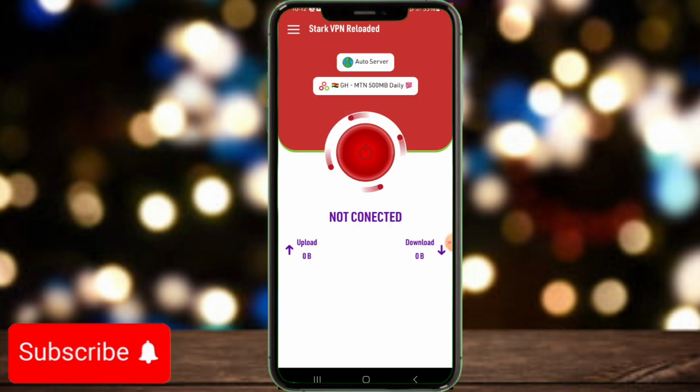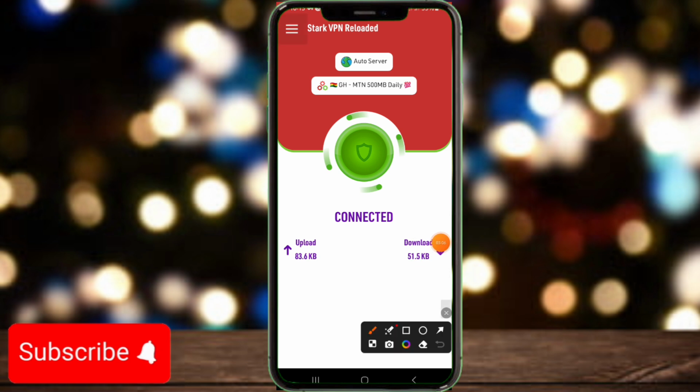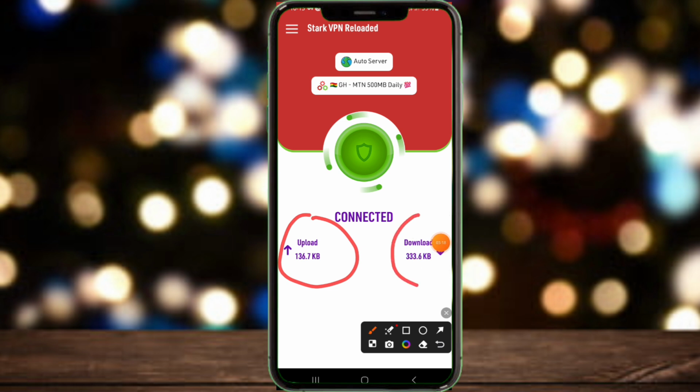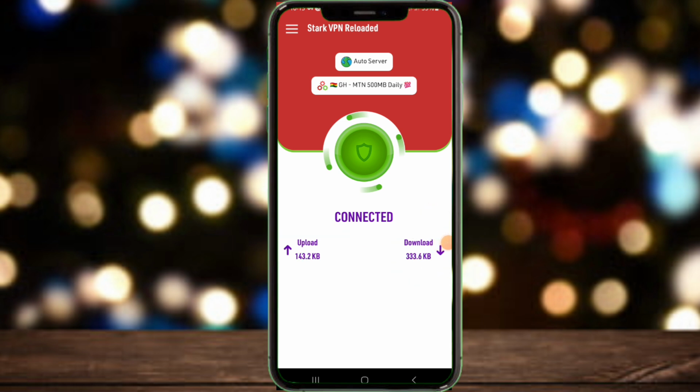So you click on that one, then the red button over here, you click on this red button. It's going to load, and in my case it runs an ad, so you can skip the ad. Now you can see it has been connected. The upload and download over here show the data you've used so far.